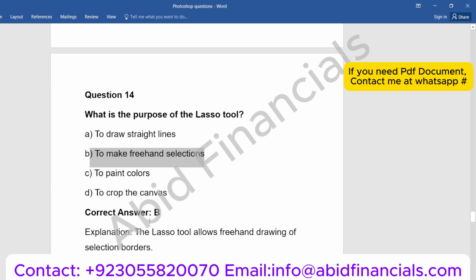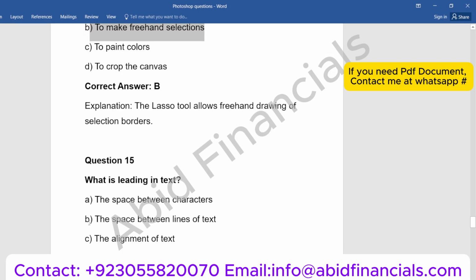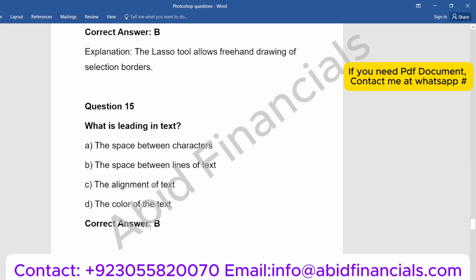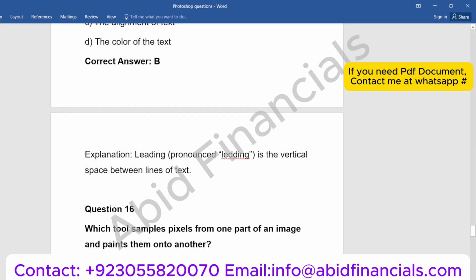Question number 15. What is leading in text? Option A, the space between characters. Option B, the space between lines of text. Option C, the alignment of text. Option D, the color of text. Correct option is option B, the space between lines of text. Explanation: leading is the vertical space between lines of text.